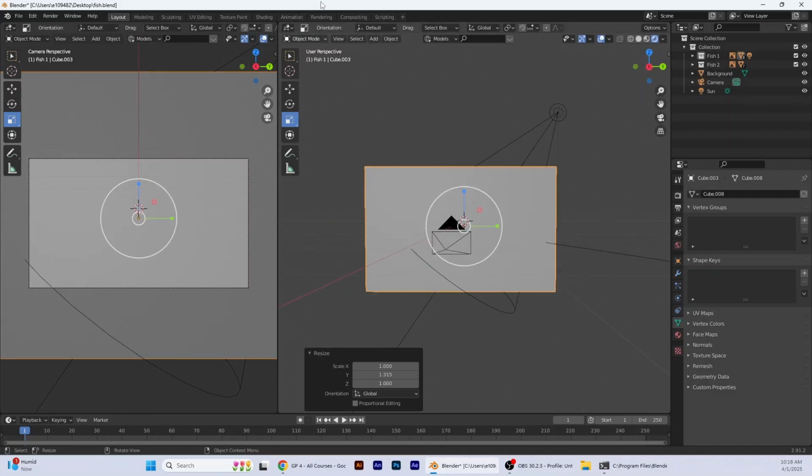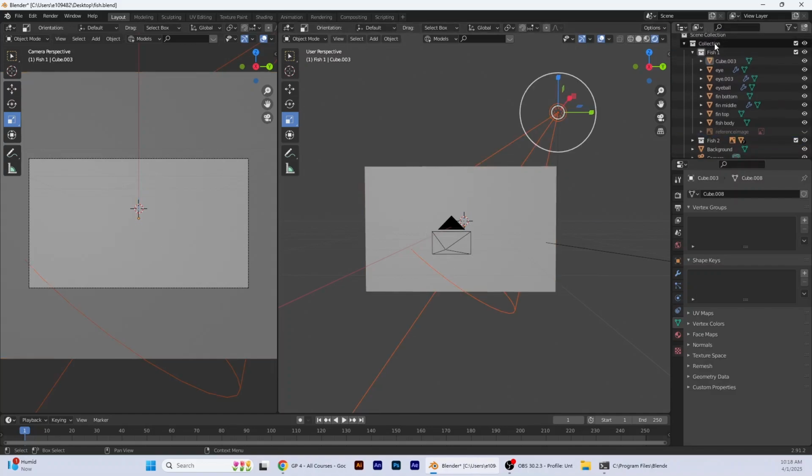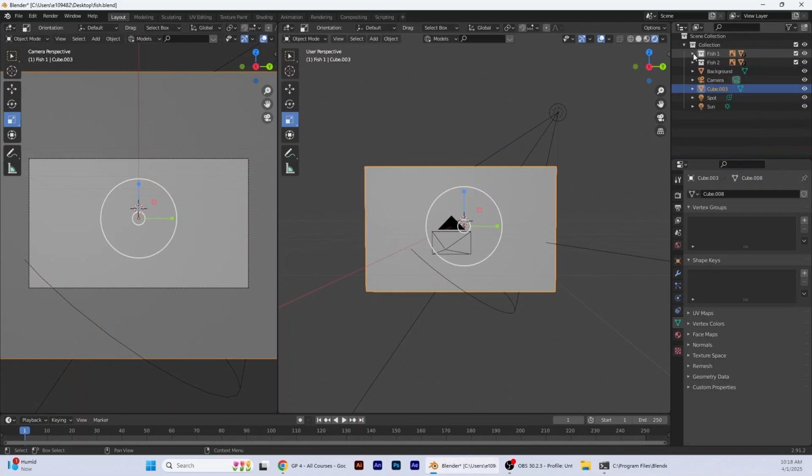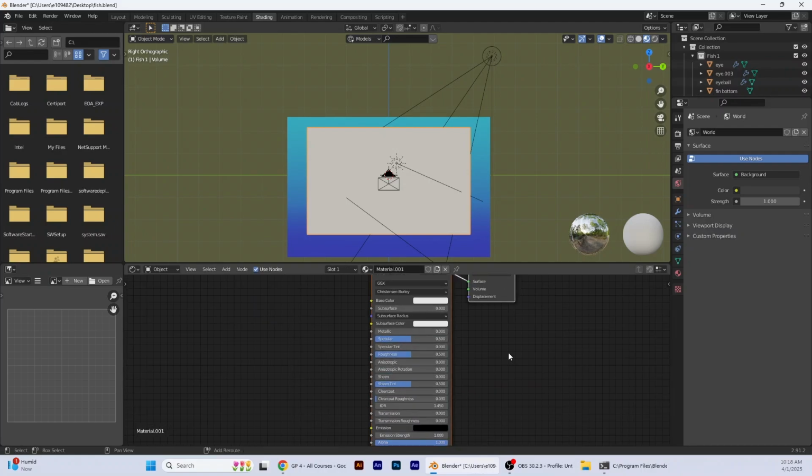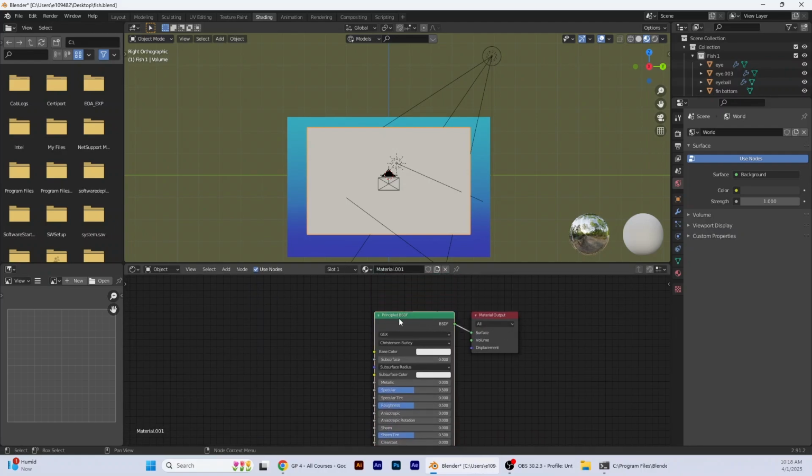Okay, now with this cube selected, we're gonna go, where did that cube go? I'm not gonna find it. Get all this stuff out of here. Okay, we're gonna name this cube volume. That's our spotlight here, sun. Okay, so volume, we're gonna go to the shading tab. We are going to create a new and delete this principled BSDF.